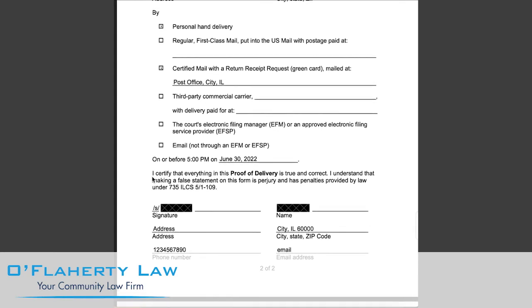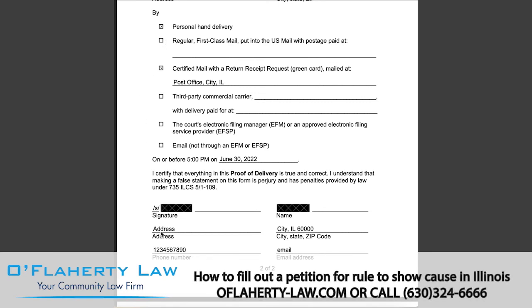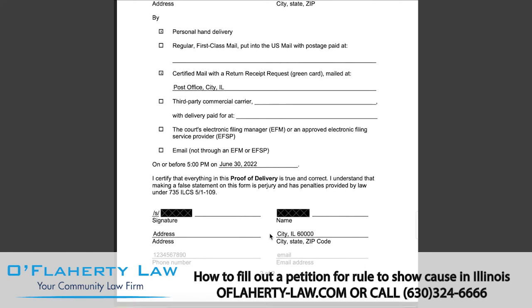And then you will want to sign either the petitioner, if the petitioner sent this via mail, this will be the petitioner's information. If it's by personal delivery and it was by someone else, a family member, someone over the age of 18, they will fill out this information. Whoever delivered the notice to the other party will fill out this bottom information, signature, printed name, address, etc.